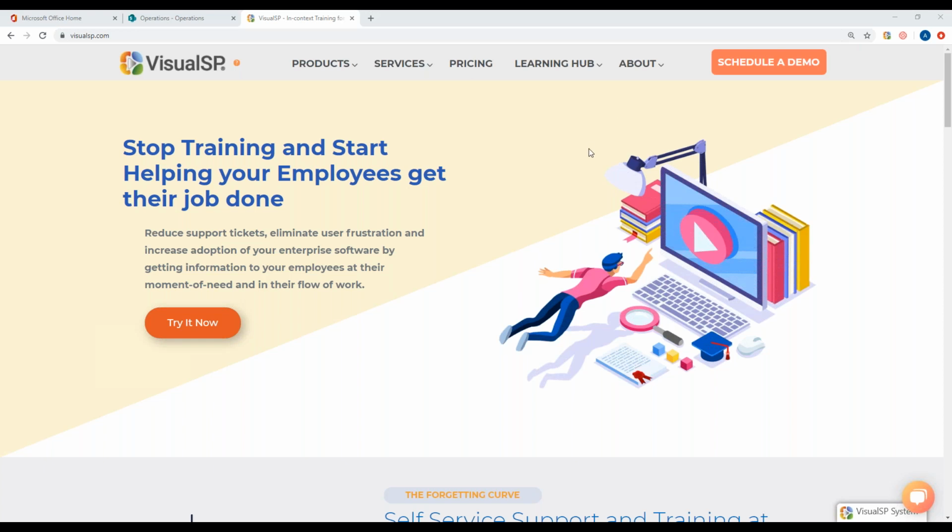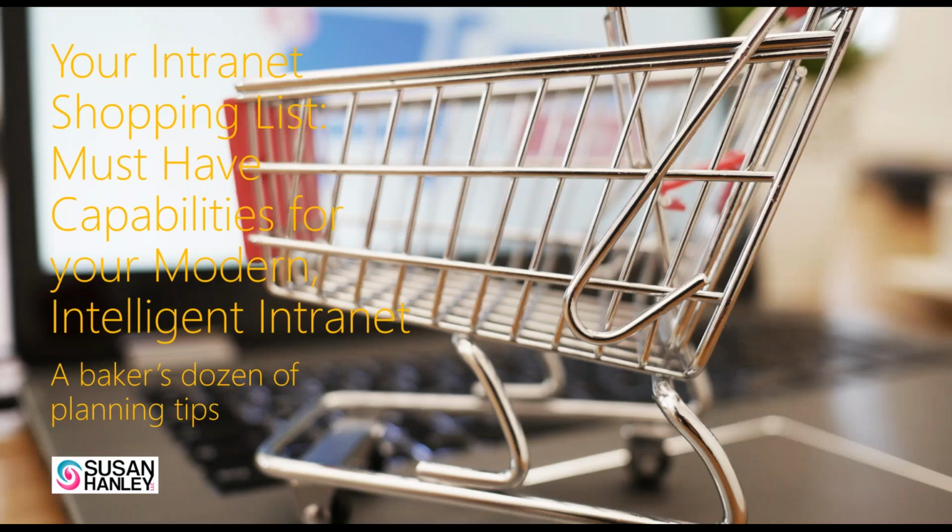I'm super interested in learning about it myself as well, to see exactly what you have to say about what we need for an intranet. Sure, I'll pass it over to you. Make sure that's going to work. Hopefully you see my screen. I'll let you know. Yep, I can see it. Your intranet shopping list. Great.